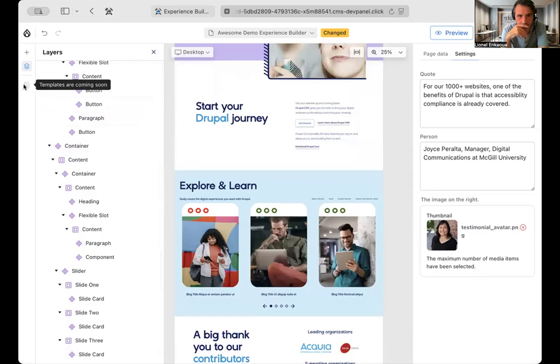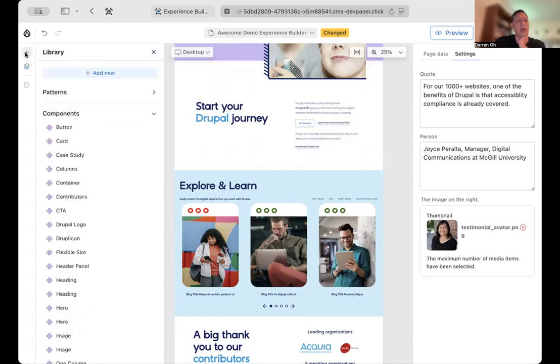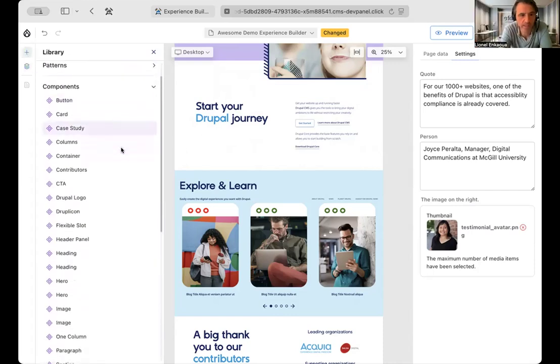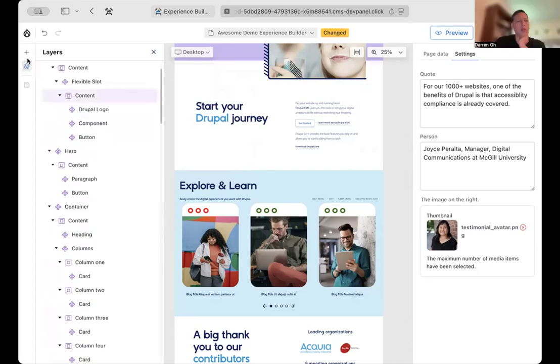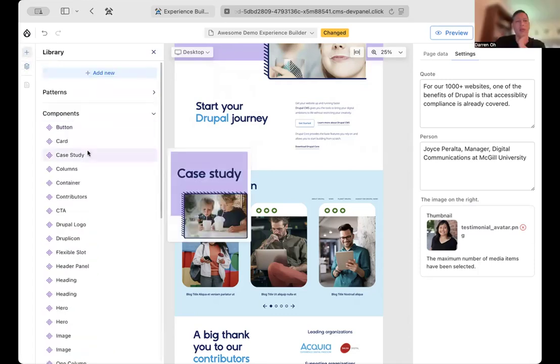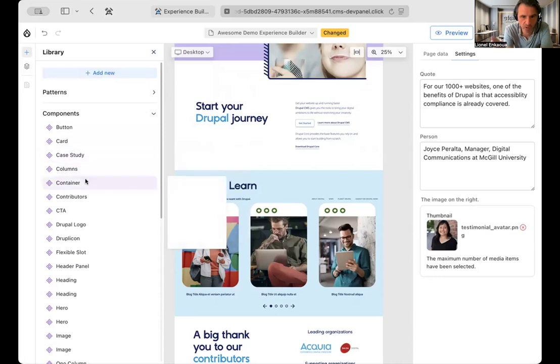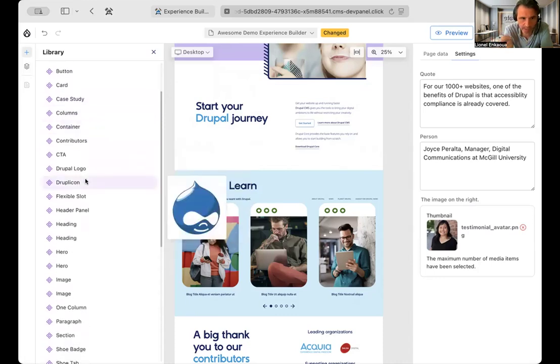Is there a way to... what can I add here? Yeah, exactly. Now you click plus. Before you were on the second icon, the one with the layers, right? So it shows the layers. Plus is to add a component wherever you want on the page. So you can just drag and drop.